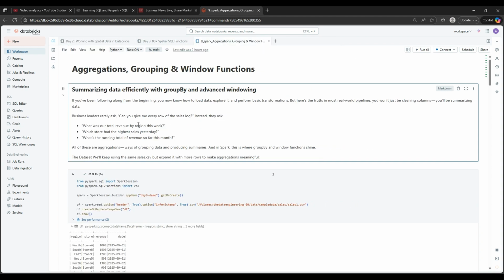If you have been following along from the beginning, you know how to load the data, explore it, and perform some basic transformations. But here is the truth. In most real-world pipelines, you won't just be cleaning columns, you will actually be summarizing the data.